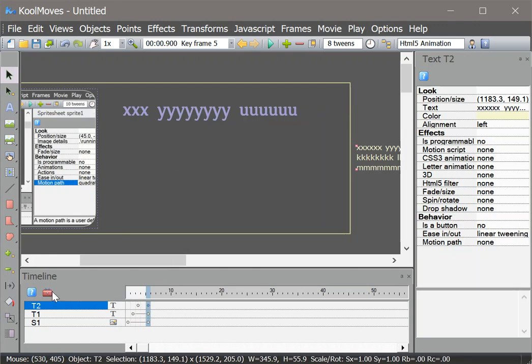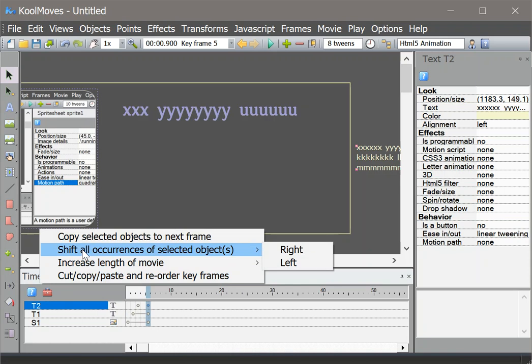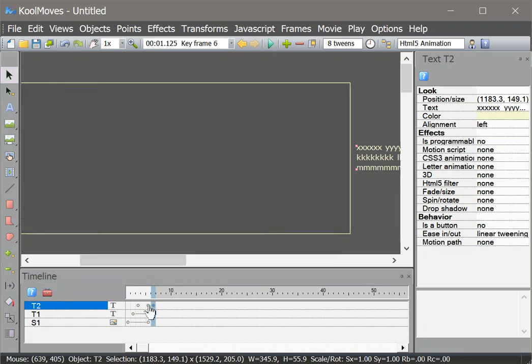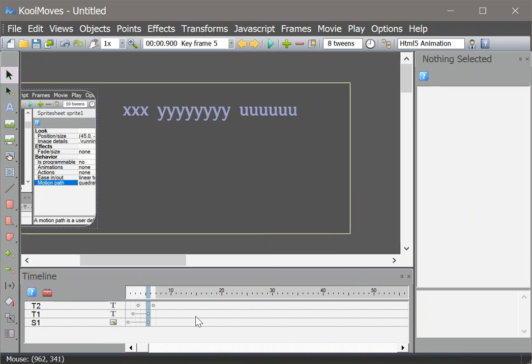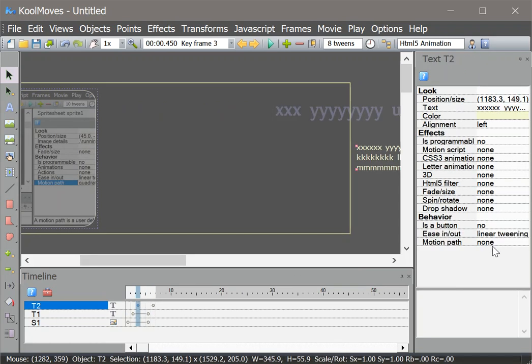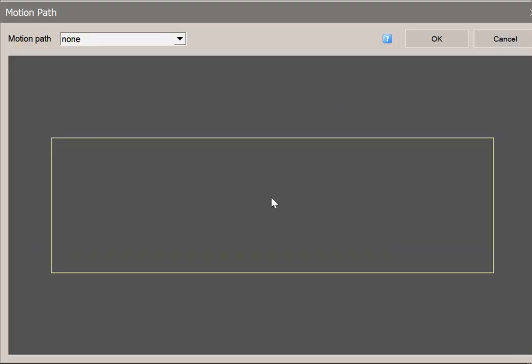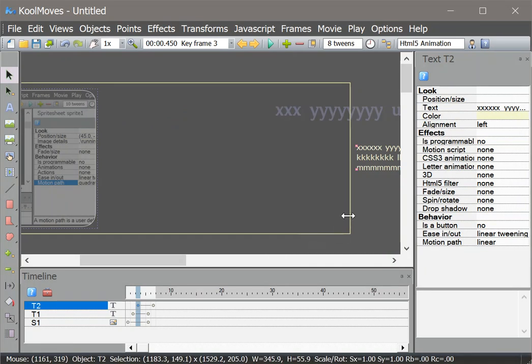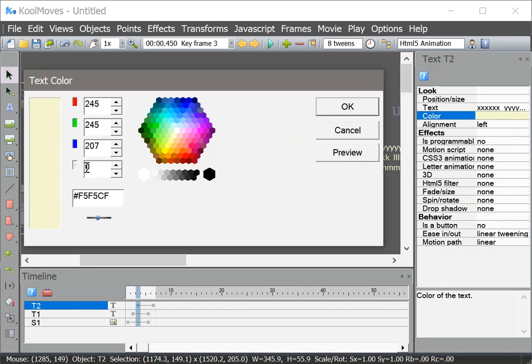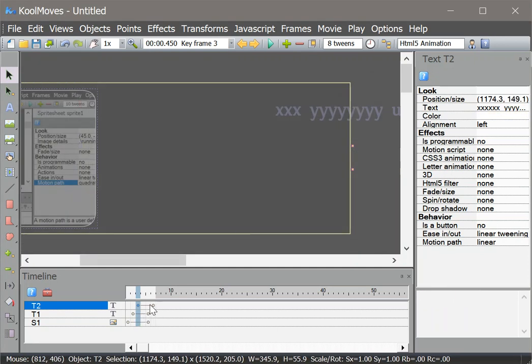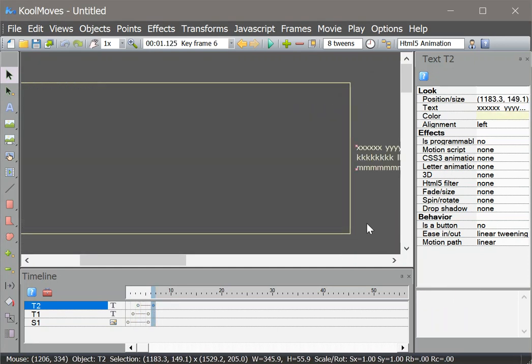So let me move that one over, which I can do with copy to next frame, get rid of this one, and connect the two instances with a motion path. So what this will effectively do, let me just move this here. This will morph between that position, transparent, to this position, which I need to move.